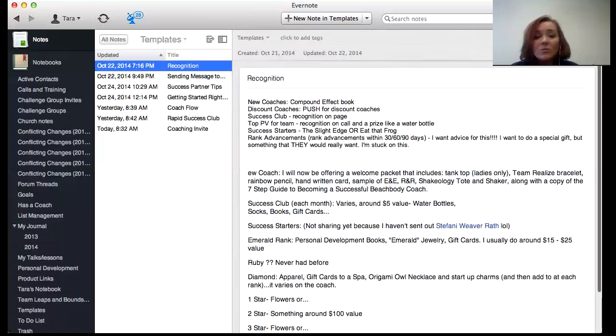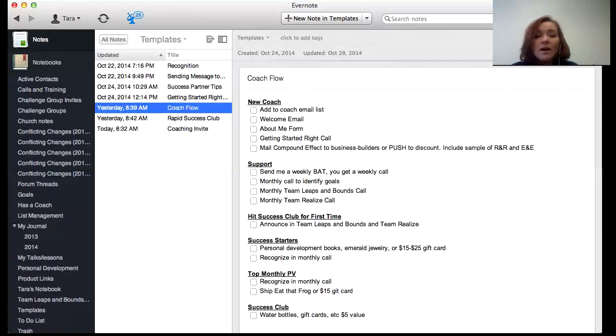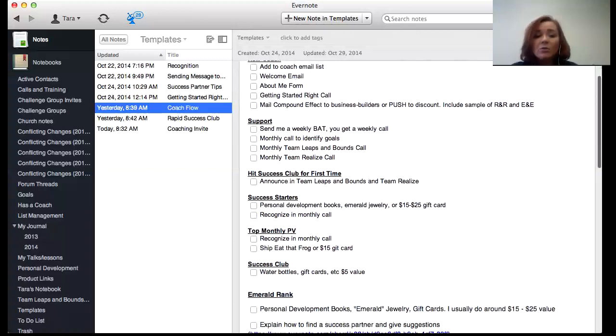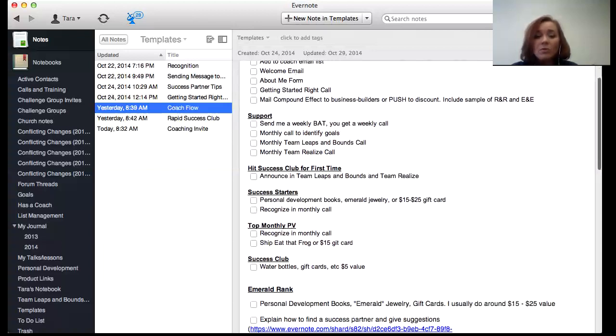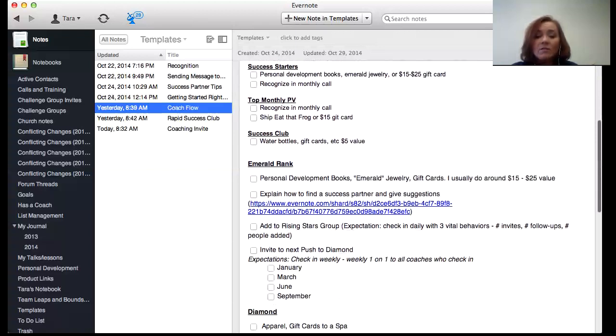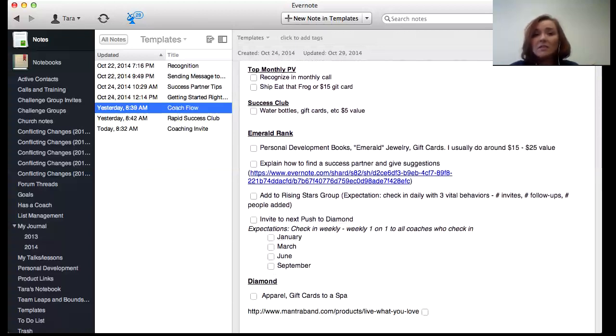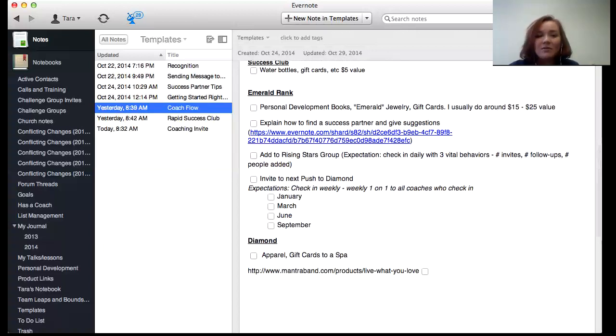Next up are templates that I'm working on. So I'm working on a Getting Started Right script right now. I also have my personal coach flow of how things go once I get a new coach. What are the things that I want to tell them? What kind of support do I want to make sure they get? What are some goals I have and prizes that I want to give each of my coaches? It's so important to be consistent with your prizes. That way if one person's getting an awesome diamond ring when they reach diamond, the next person who comes along only gets a t-shirt, that's not very fair. So I'm trying to be very consistent in what I am doing for that.